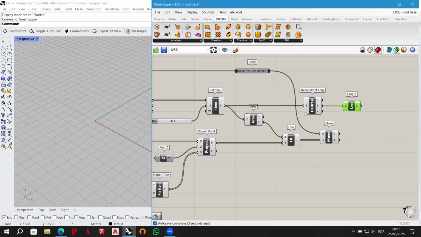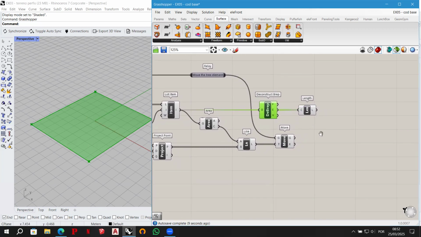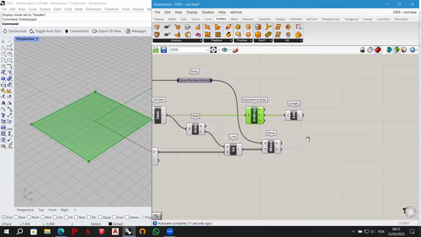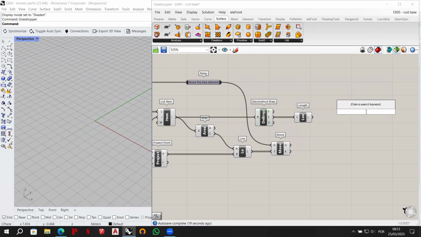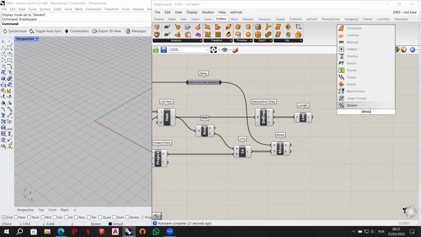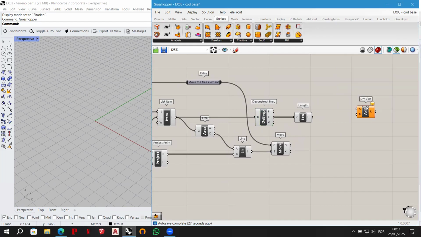So now I have the length of my base edges. And so now what I'll create is the random domain factor. So we'll do that by creating a division. We can also create mathematical calculations inside Grasshopper. So I'll do a division, which will allow us to create our factor.